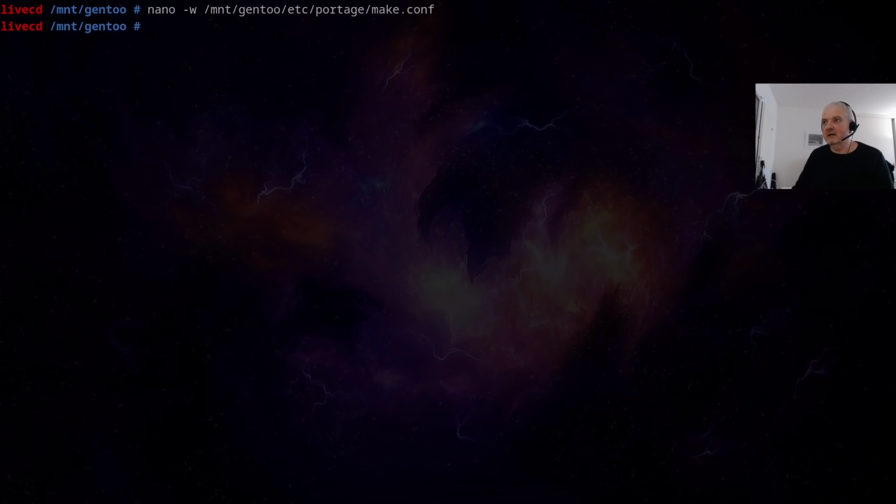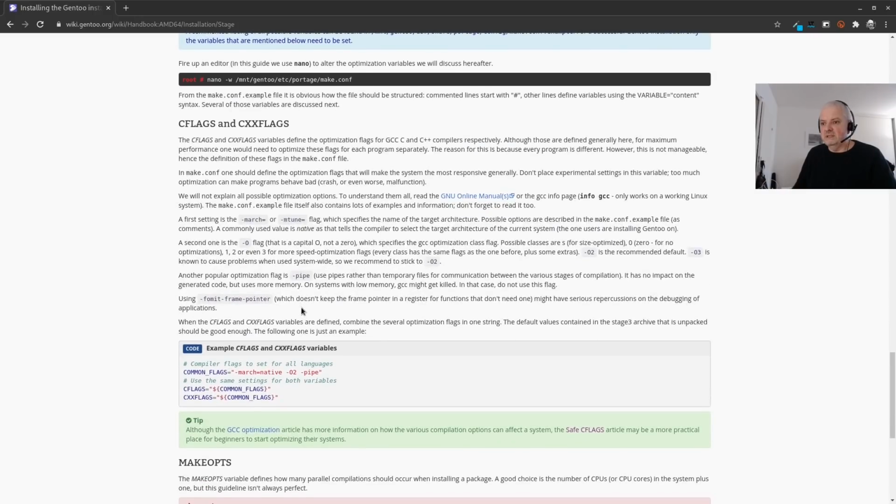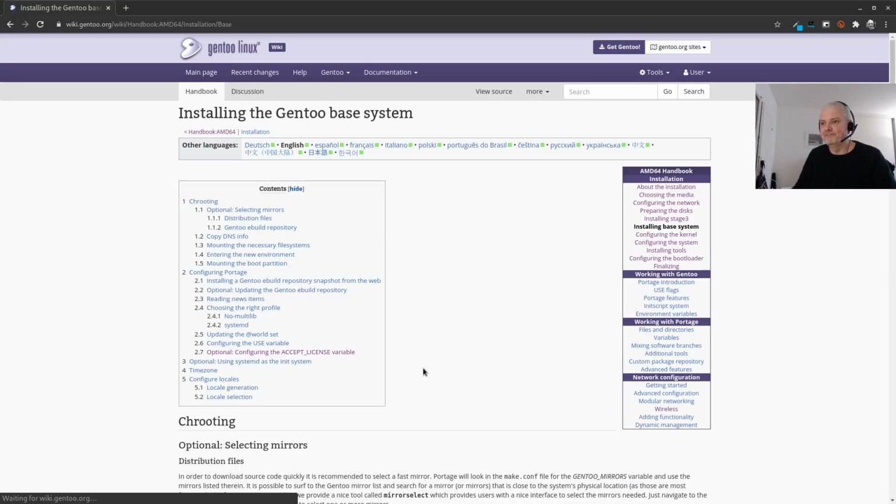And there you go. Let's go back to the manual. So we did this. Let's go down here. So this is done, basically ready, set, go. So we need to now install the base system. That sounds exciting. Let's go to installing the base system.